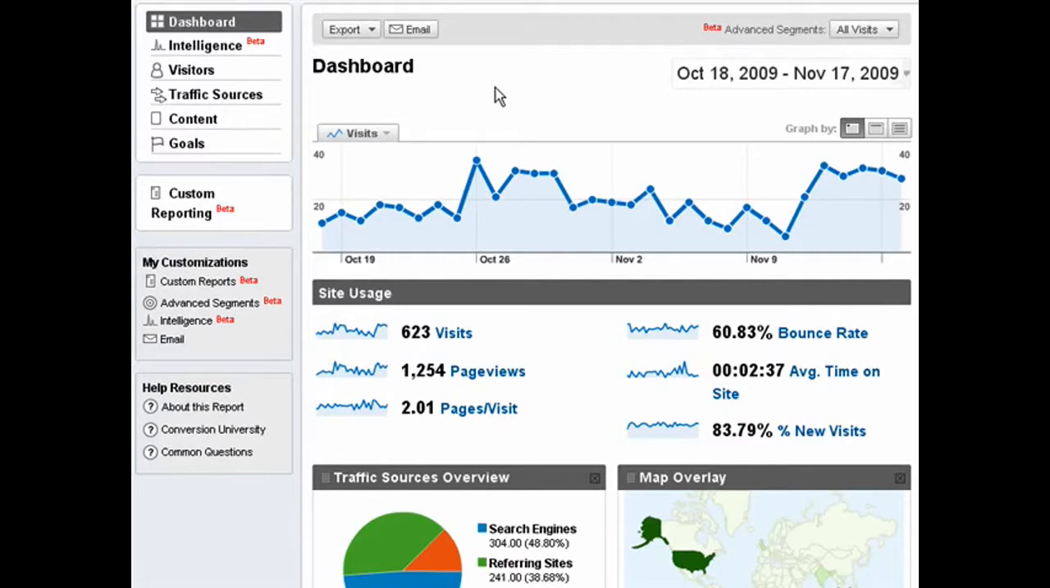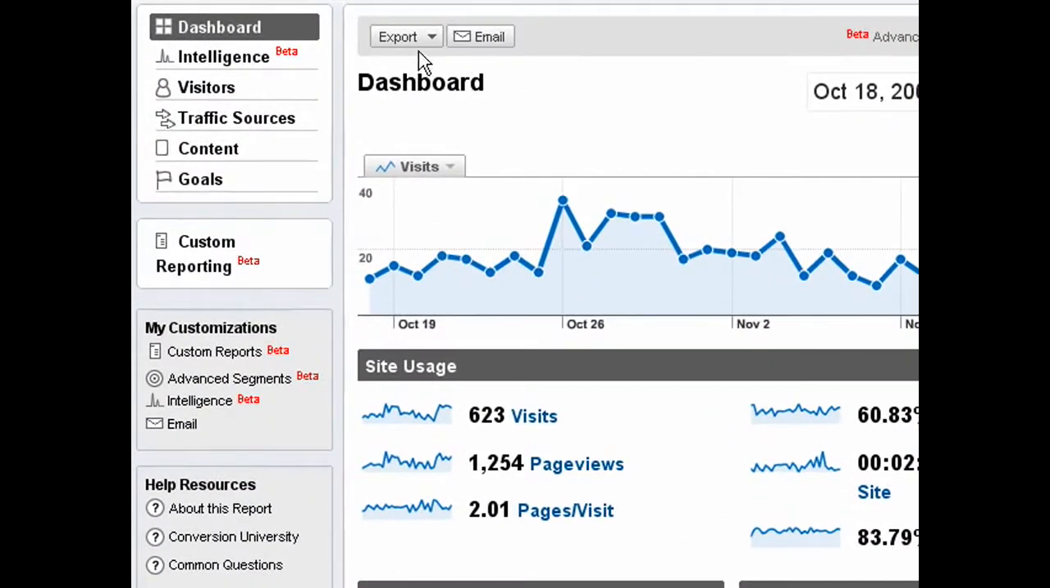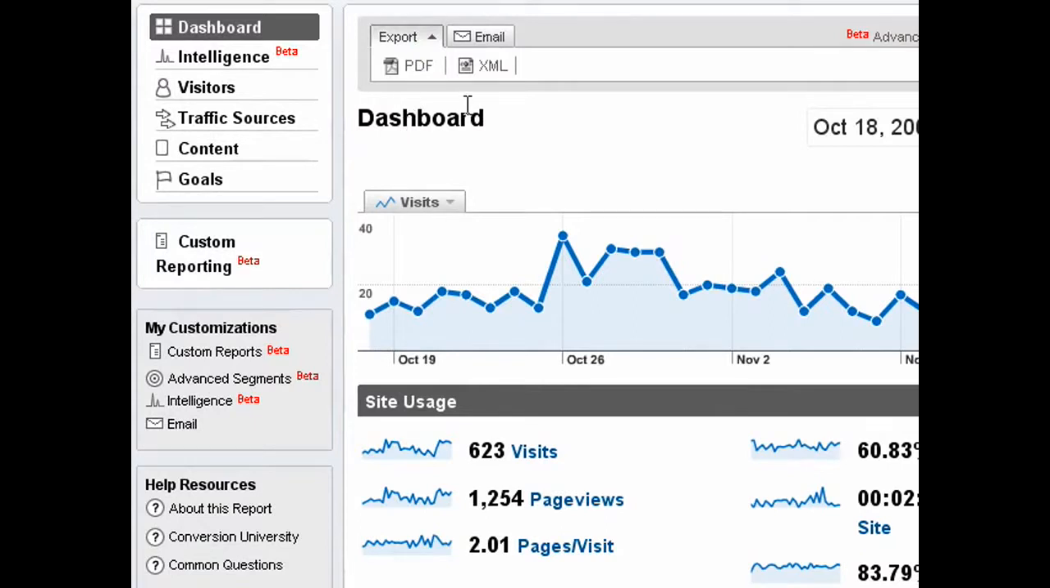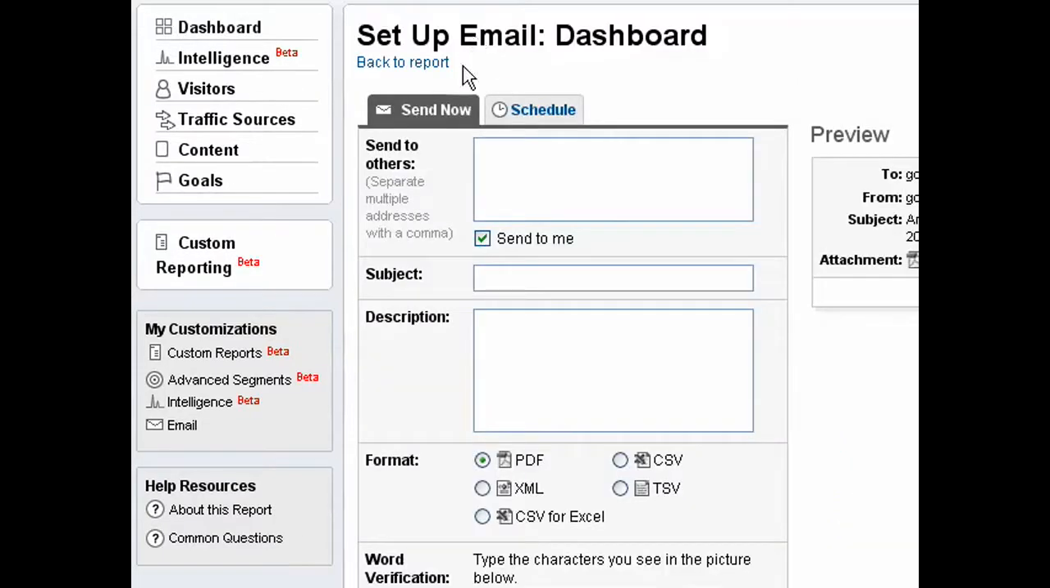If you're sharing your website stats with someone else in your team or in your organization, or if for any reason you need to give it to someone else, then you can just click on export, and you can export all your stats to PDF or XML. Or you can also click on email, and you can email this report to anyone that you want. So that's how you use Google Analytics to really study your website and to get an in-depth insight into what's actually happening with your website visitors.